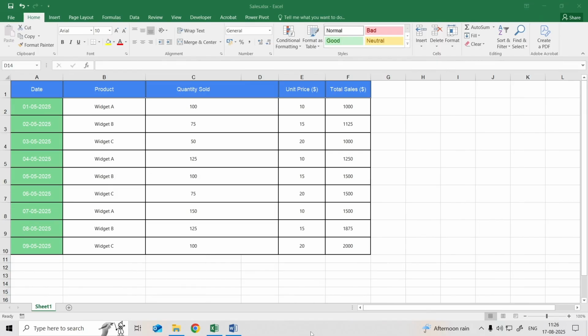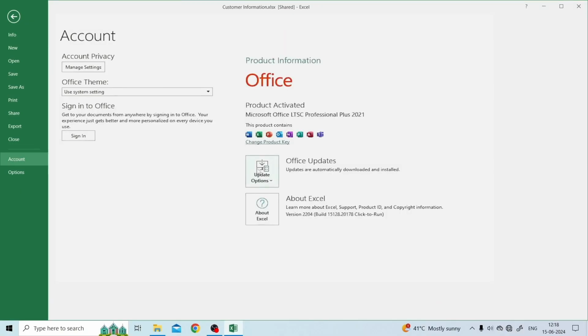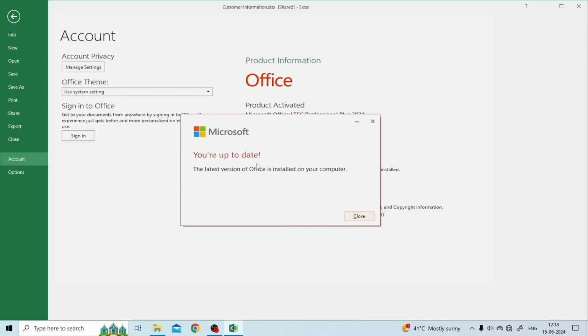Open Microsoft Excel. Click the File tab. Click the Account option. Click Update Options. And click Update Now to check for updates for the Office app and update it to the latest version.